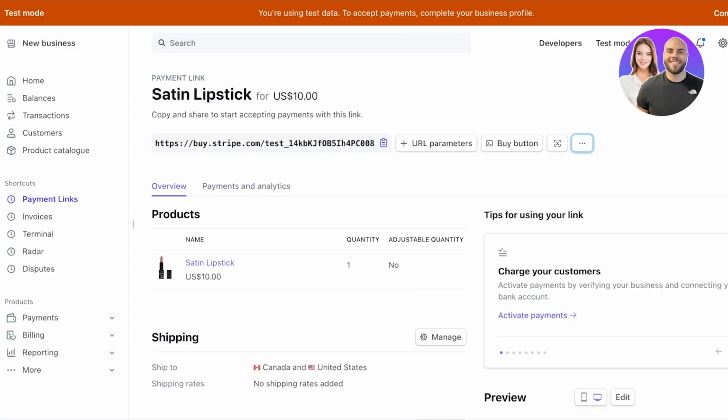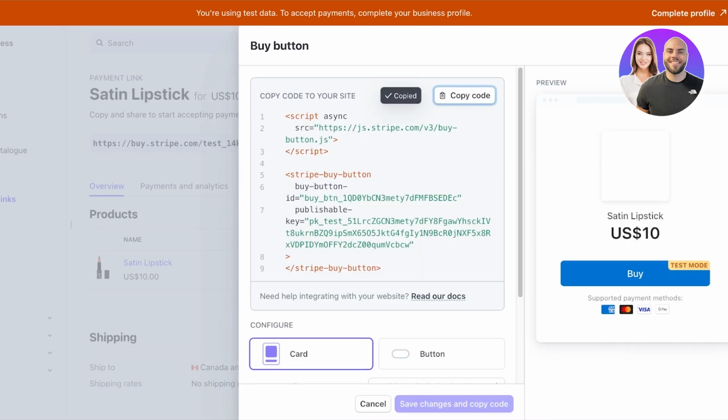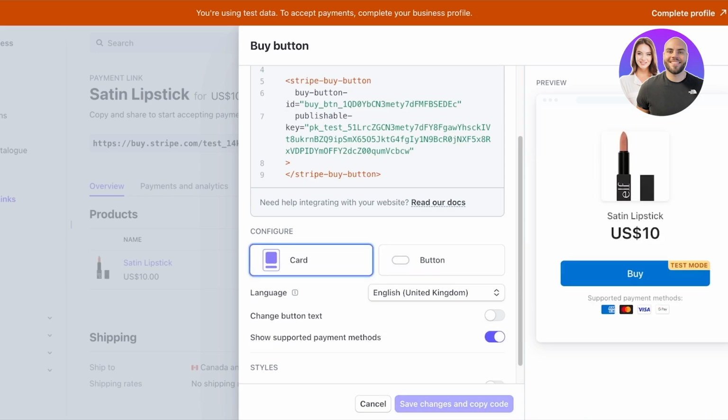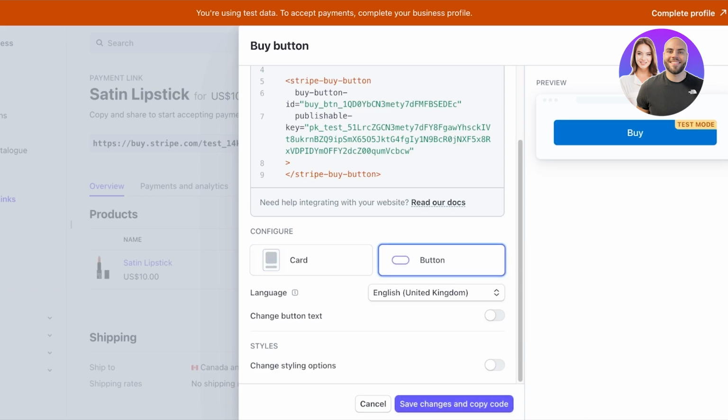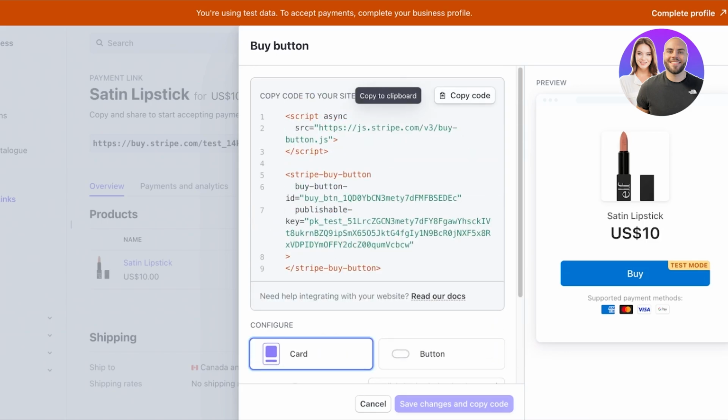So to do this, I can click on Buy button over here. Once I click on the Buy button, I can copy the code. Now in this, you have two options. You have the card option that looks like this, and then you have the button option that looks like this. If you've already added information about the product and created the product listing on your web builder, then you can directly just include the buy button instead of including the entire card for purchasing the product. But I have not included the entire product information, so I'm going to configure and add the entire product card. Click on copy code on the top.